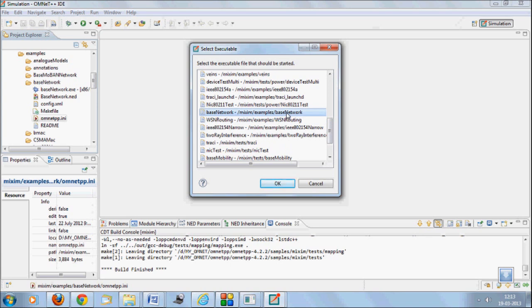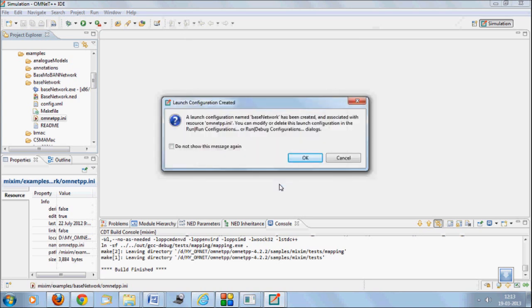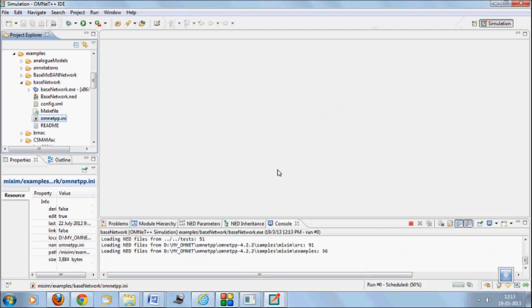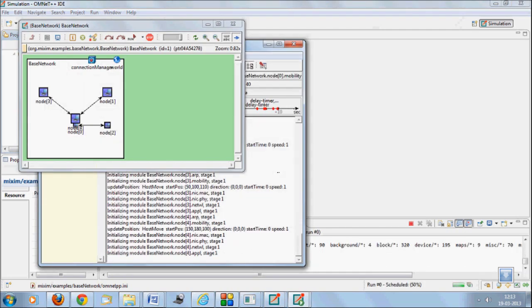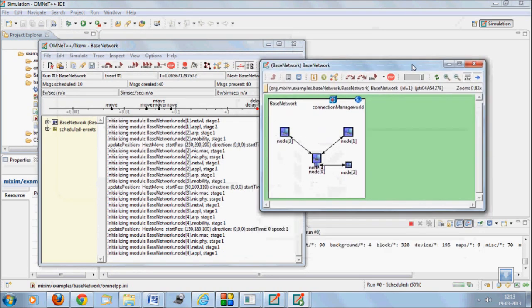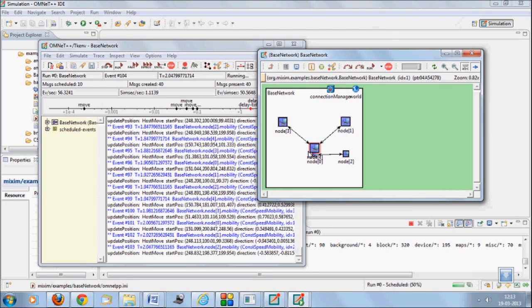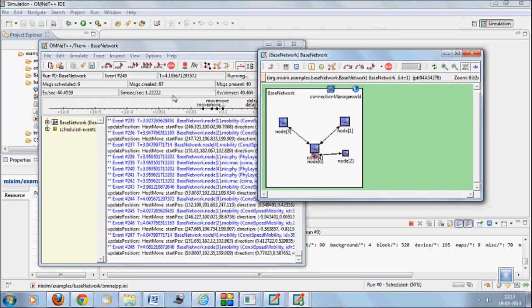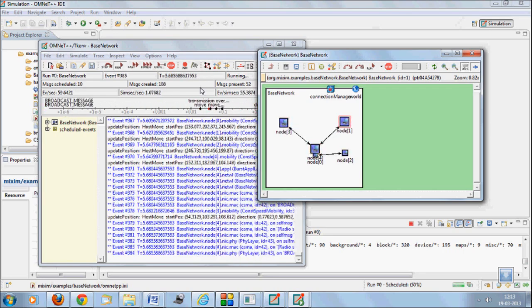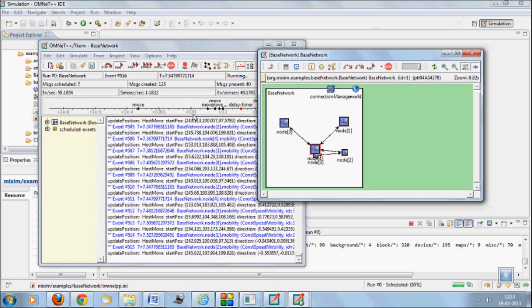Example base network, omnetpp.ini. If this is perfect, we'll say OK. Hope that it works. It does. So this is basically the WiMAX framework or mesh topology with mobility, differential mobility. Whatever message, this window and everything will be like our Omnetpp.